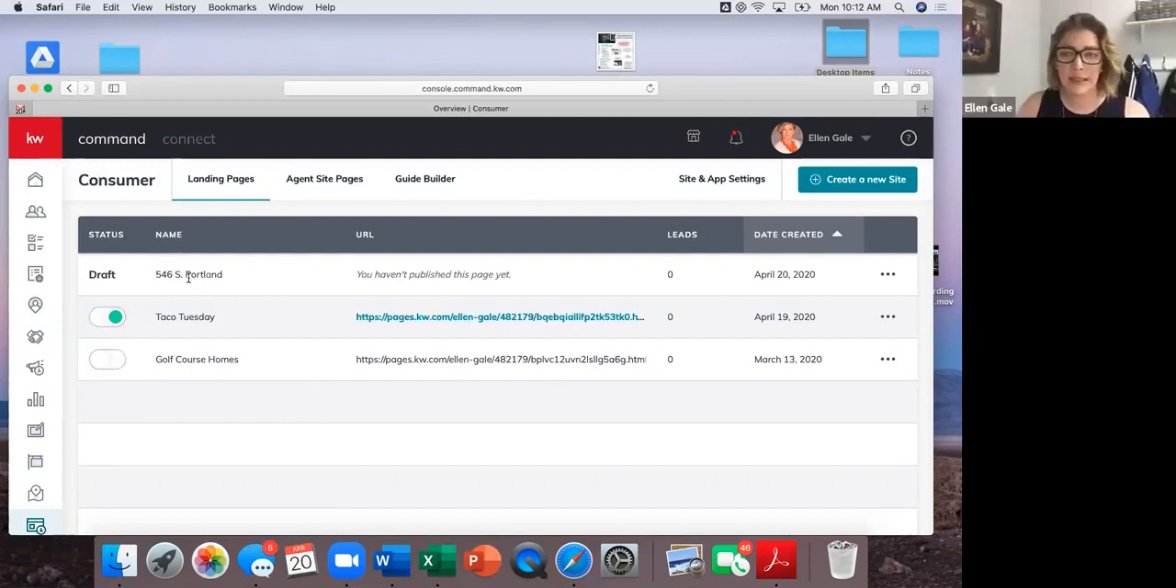I want to advertise it. I've got an open house for it, something like that. So I'm going to say, yes, I want to publish this page. So come over here and click these three little dots, and you're going to go into edit. And it brings you back to your landing page.